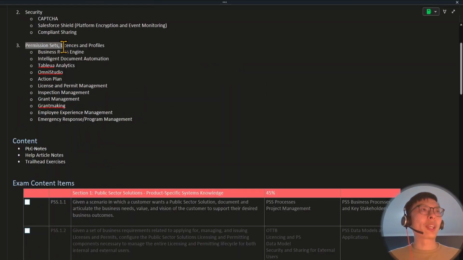We'll also do a recap on permission sets, license, and profiles. These will include industry tools, including Business Rules Engine, Intelligent Document Automation, Tableau Analytics, Omni Studio, and Action Plan. We'll also cover important applications such as license and permit management, inspection management, grant making, employee experience management, and emergency response management, also known as emergency program management.